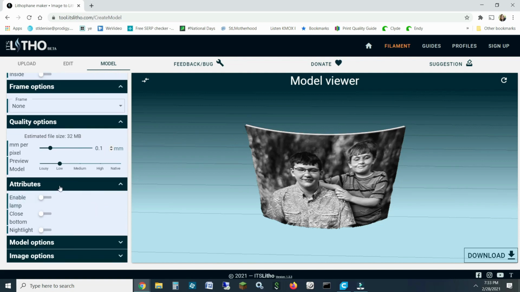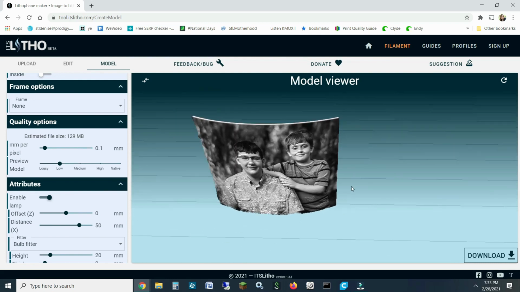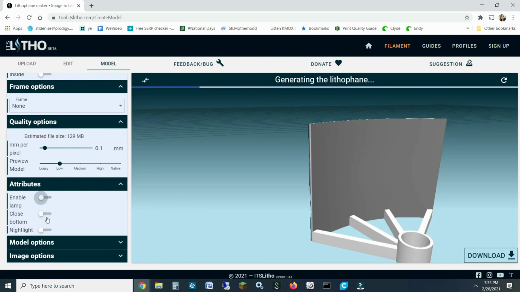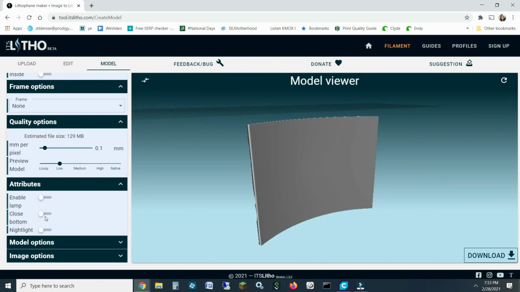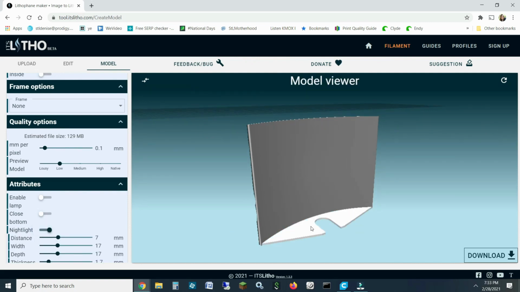Next, you're going to go down to your attributes. And this is pretty cool because if you wanted to turn this into a lamp, it will automatically add a little holder for you. You can also choose to make it a nightlight, and it will add a little clip that slides right into a nightlight that plugs into your wall.